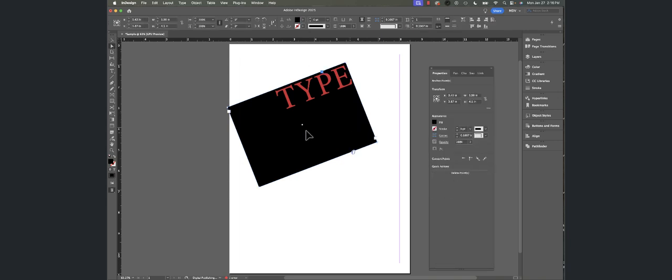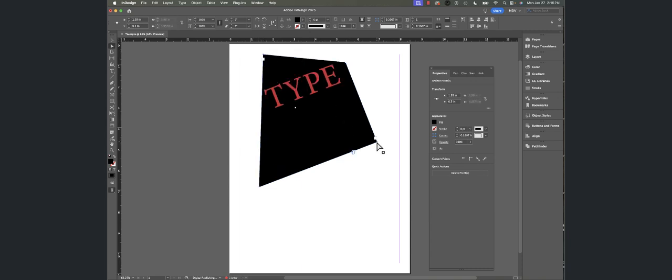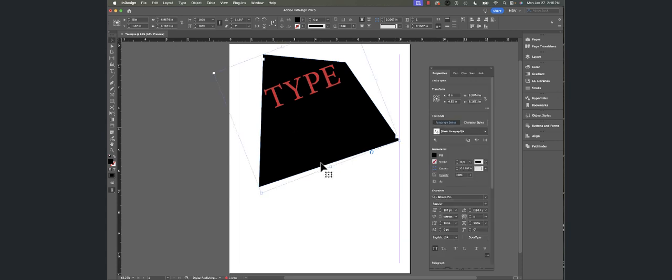So if I select on this with the direct selection tool, I can grab this corner, for example, and make the box go to here. I can make the box go over here with the type in it. So those are the differences between the container that holds the type and the type itself, and how you select and change each of those.